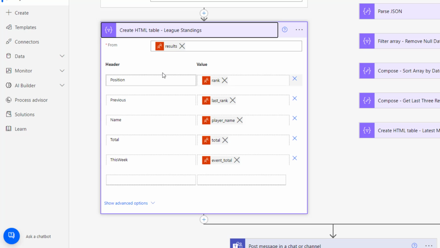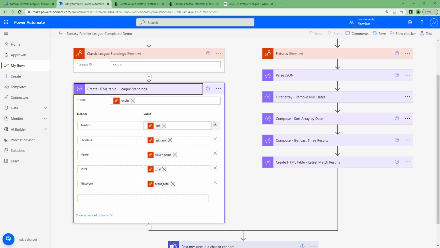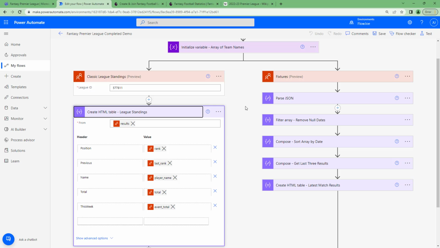So what this is doing is creating an HTML table based on the position, the previous position, the name of the player, the total amount of game points they've gathered, as well as this week's game points, so we can see how everyone's done this particular week. And this allows you to see the current position of those people, but also if anyone has changed positions, which I did, and I'll show you that when we get to it.